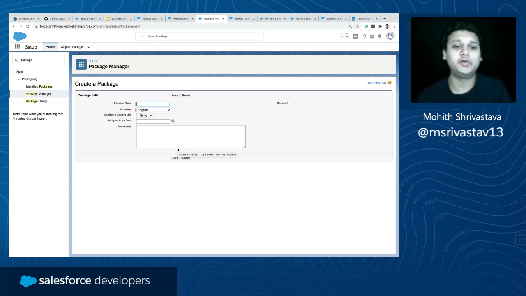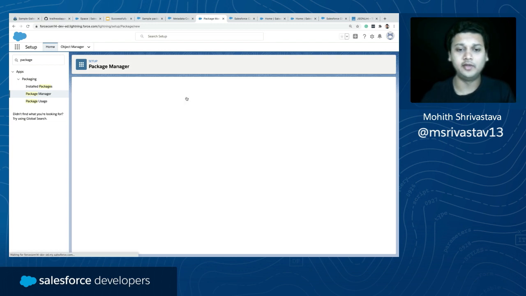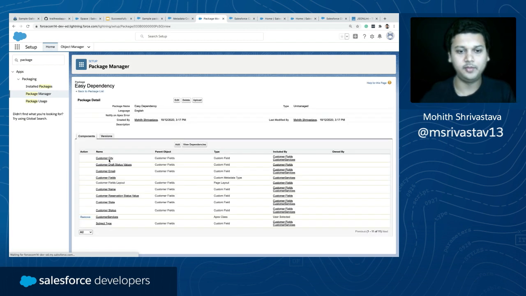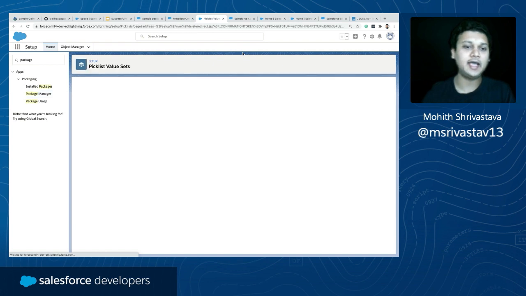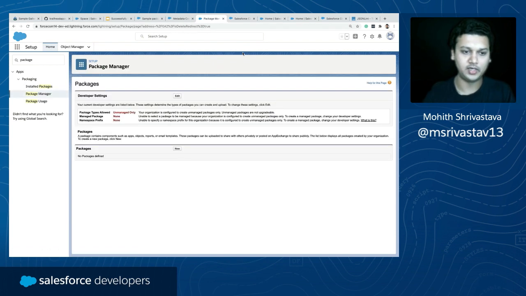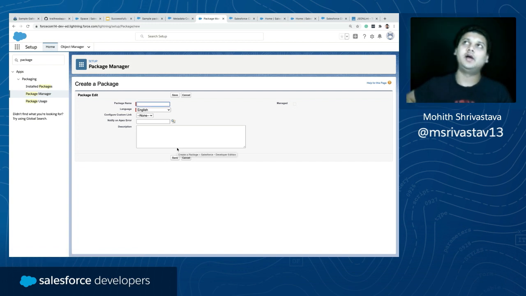Actually, it is not. You can create a package, you can delete them, and one of the questions that I often get in the community is, let's say I've created a package and I delete it. Does it mean that all my metadata gets deleted? No, it's not like that. A package just tags your metadata to a specific name. So let me give you an example of how you can use these packages to understand the dependencies between the metadata components, right?